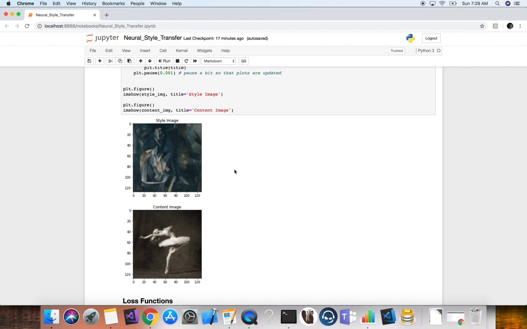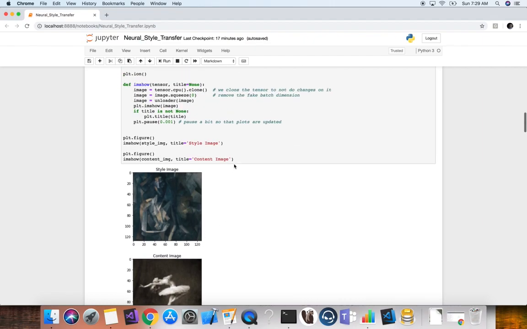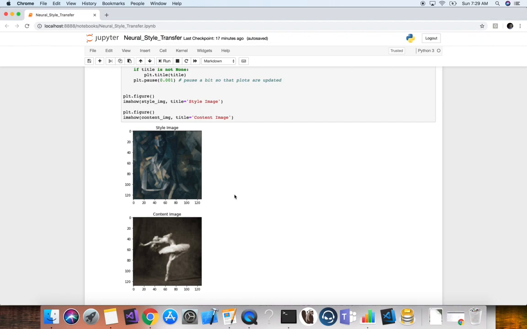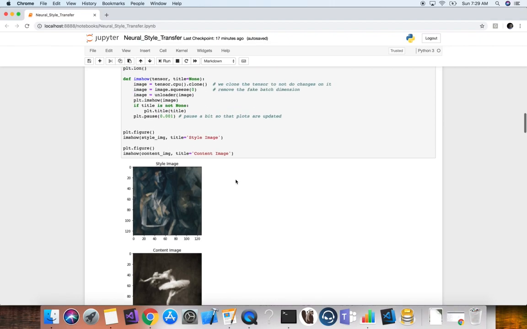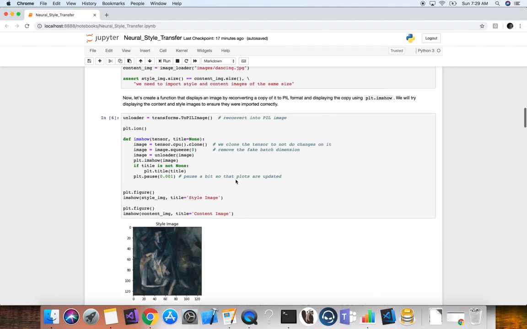So that's when we input an image into our network, then again it's going to try to minimize the style between the input and the style image and the content, and it's going to output that new transformed image, so to speak, with a style transferred.